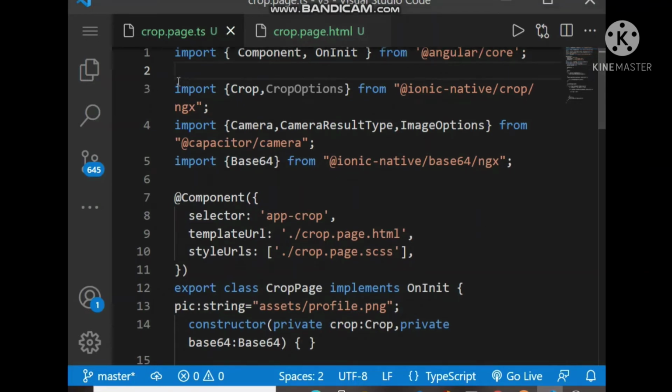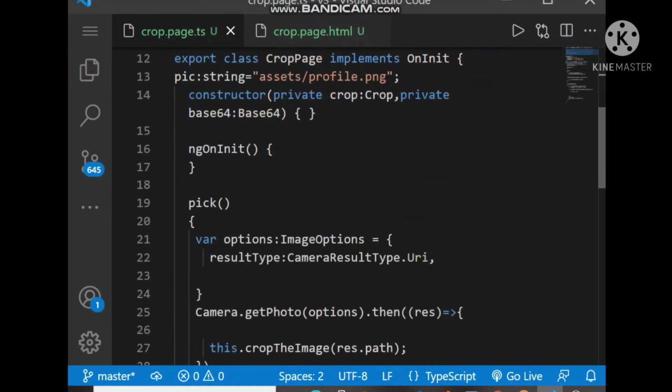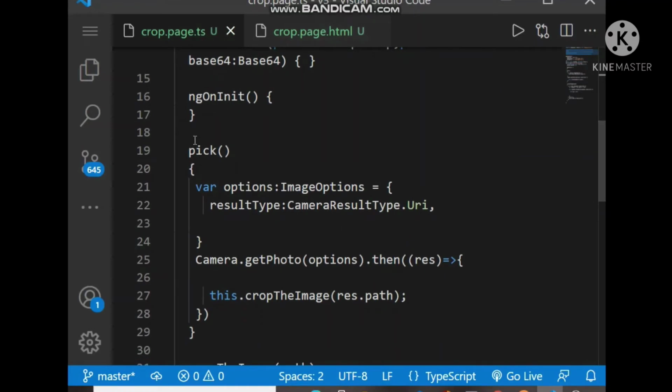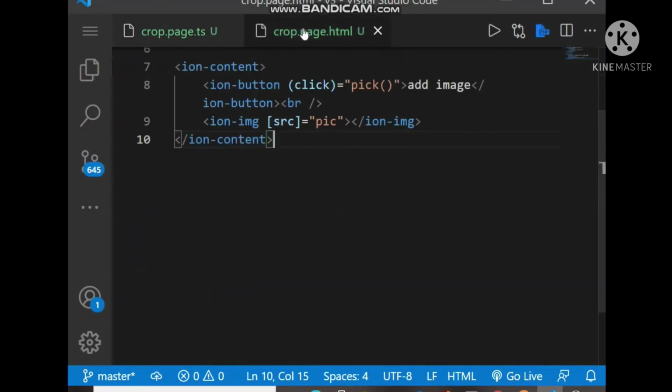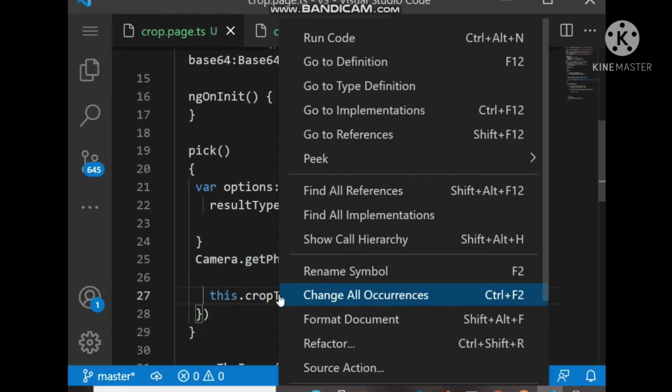We have imported these three plugins here, and this is the pick method to get the image or capture the image. From the button I will call the pick method on click, and in this image tag I will plot that cropped image. After getting or capturing the pic, I will call the crop image method, and in this method I will pass the path of that captured image file or gallery file.